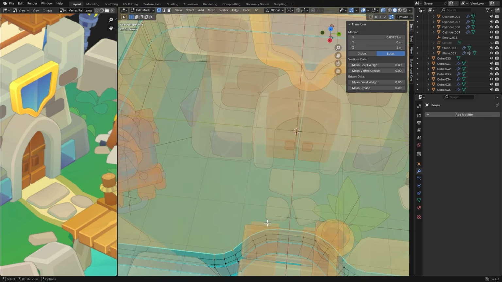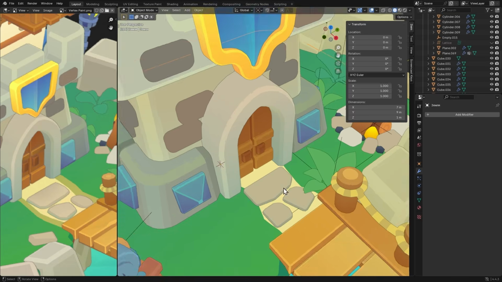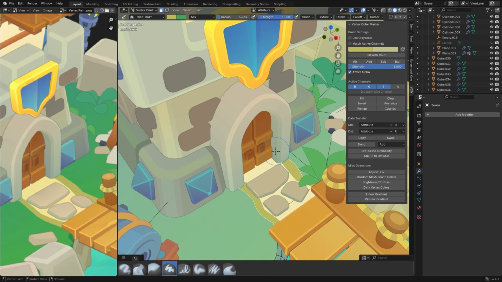You might need to create additional topology on some of the models to paint specific areas. For example, like this path on the main part of the island. I'm cutting it out using the knife tool. Hotkey is K.